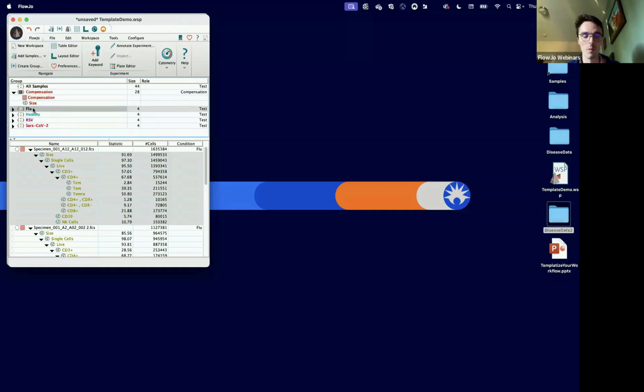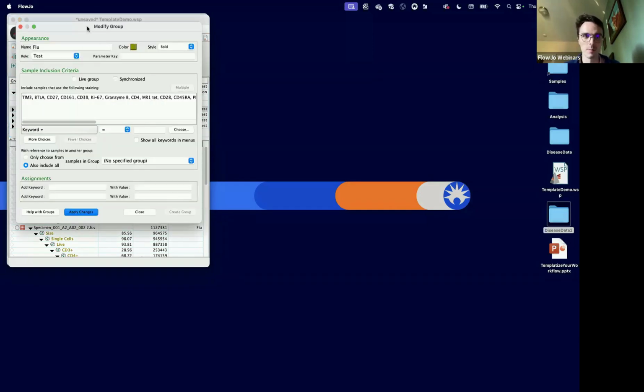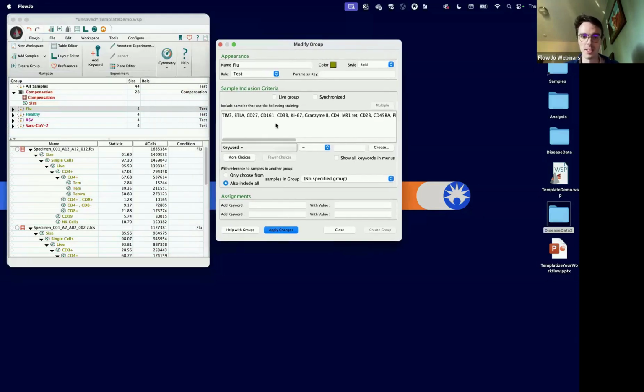For these groups, I might want to make sure my samples get loaded into the correct group as soon as I add them to the workspace template. The way I can do that is, for each of these groups I've created here, I can double click on them. In the modify group section, where we can name the group, we have some additional options down below that we can set up for our templates. First of all, we can tick this tick box to make it a live group. That's going to be helpful for when our samples get loaded, and it'll apply the gates properly in the template.